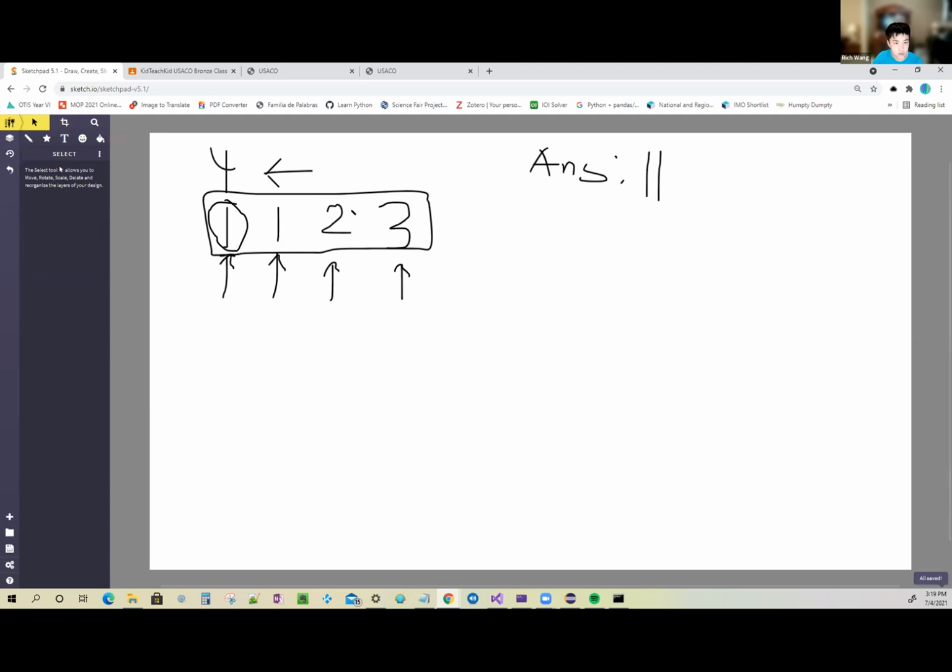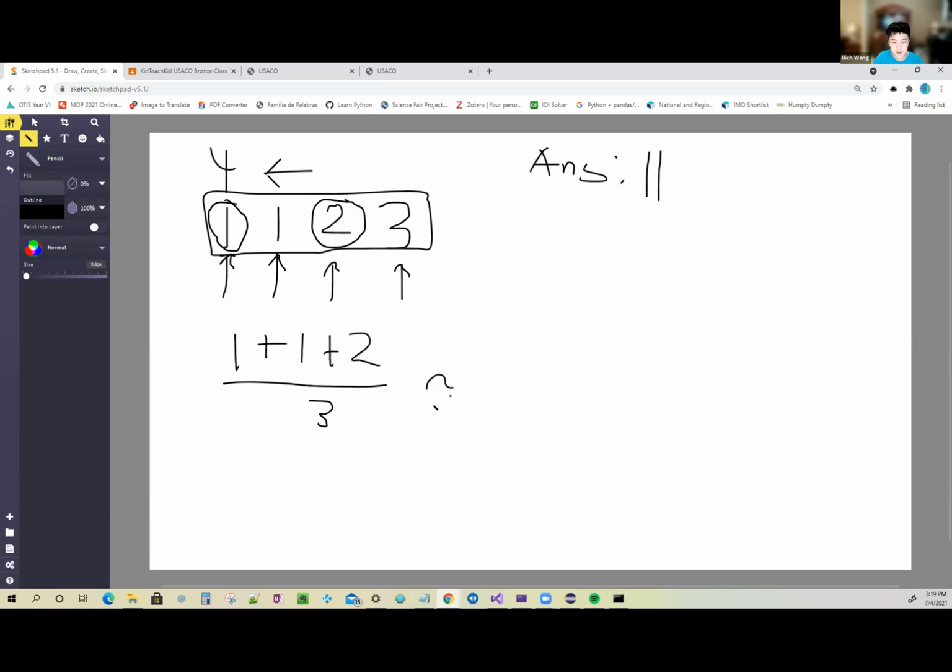In the next case, where we choose 2 as our rightmost boundary, the average number of petals is 1 plus 1 plus 2 over 3, which is not an integer. It is like 1.3 repeating. So obviously, in this set of flowers, we're not going to have a flower with a decimal number of petals, so we do not add a tally for this case.